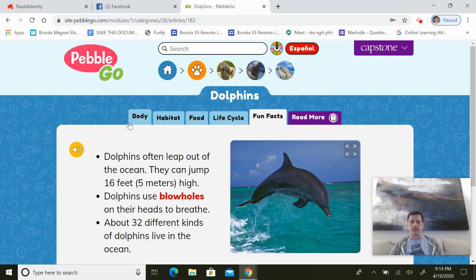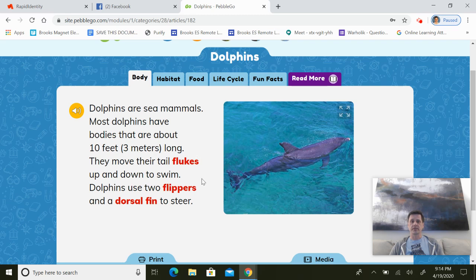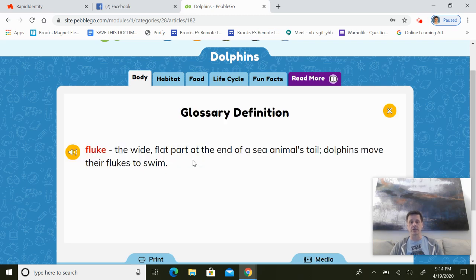All right. So when you get in there, you will see probably some words highlighted in red. Those are bolded words that the author really wants to make sure you know what they mean. So you need to click on those words and then click on this yellow button so you can hear what that word means.